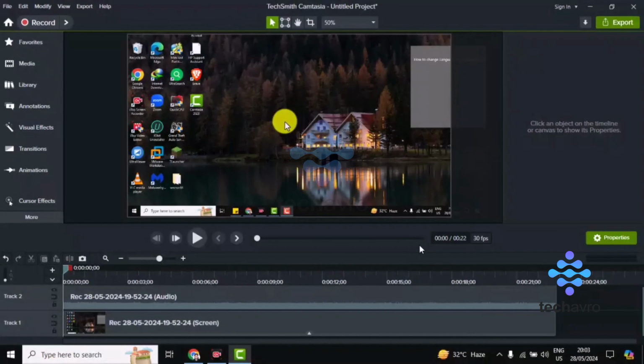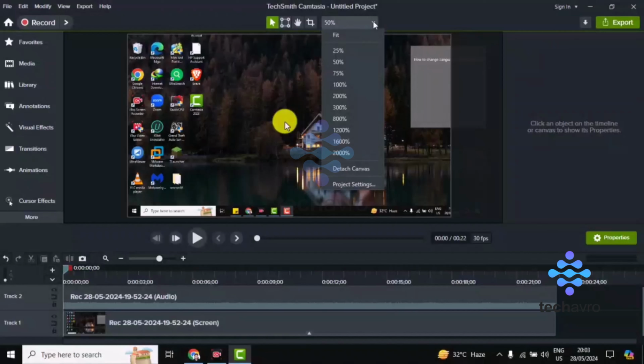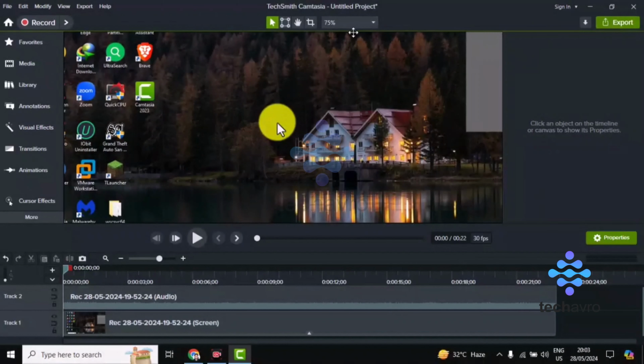In this video, I'm gonna be showing you how to scale up a video with Camtasia. So firstly, on the top center, you'll find a drop down menu. Click on this drop down menu and you can scale up the video from here.